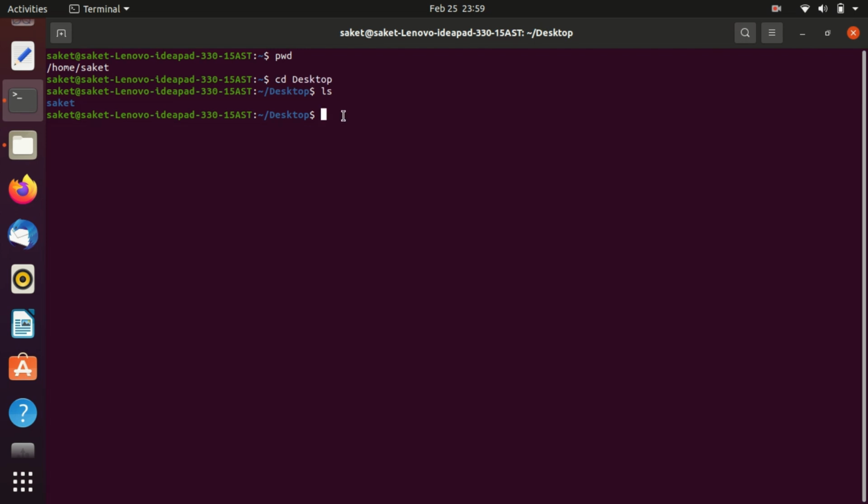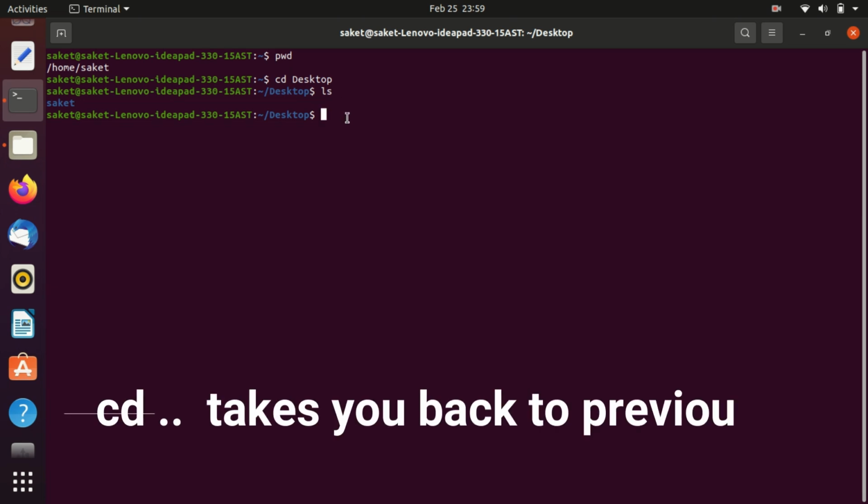So by using the cd command, you can change the directory, okay. And now if you want to go back to your previous directory, so what to do? There is another command, which is our fifth command, and you type cd and then space and then double dot.